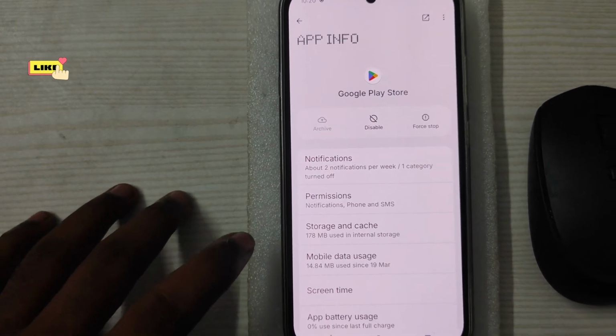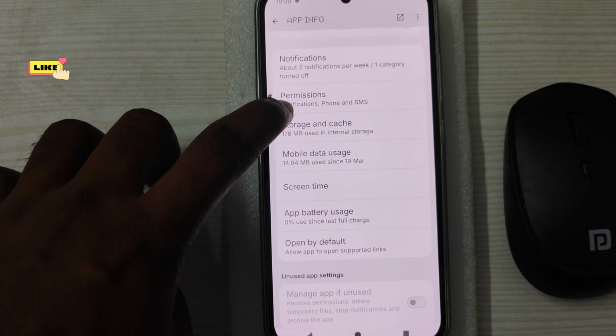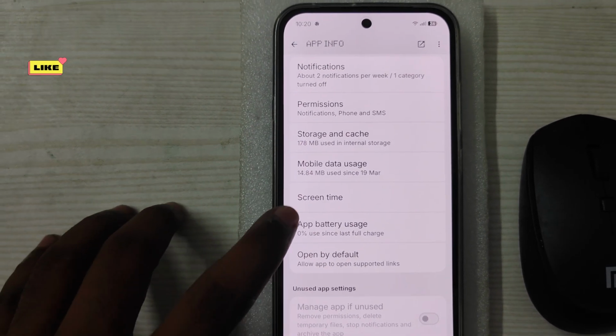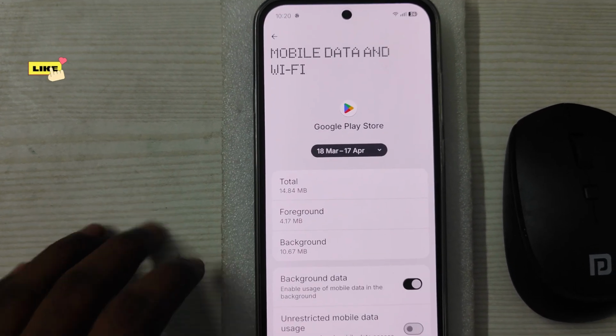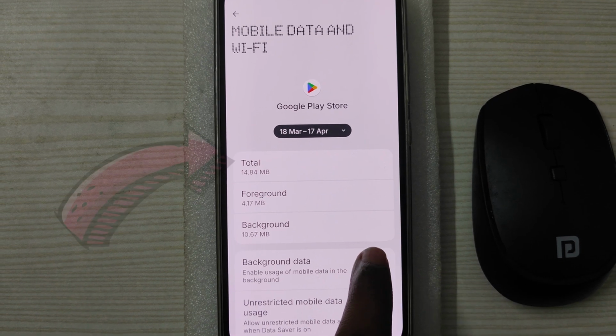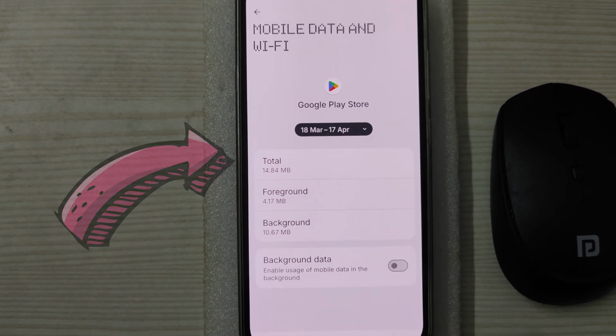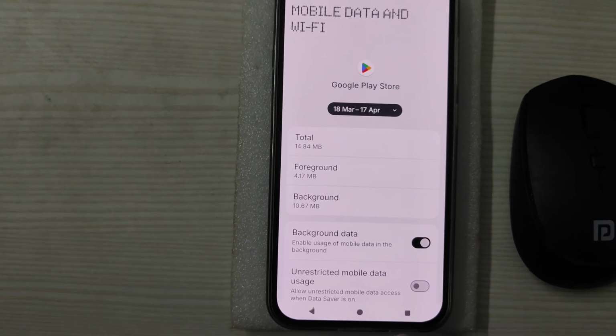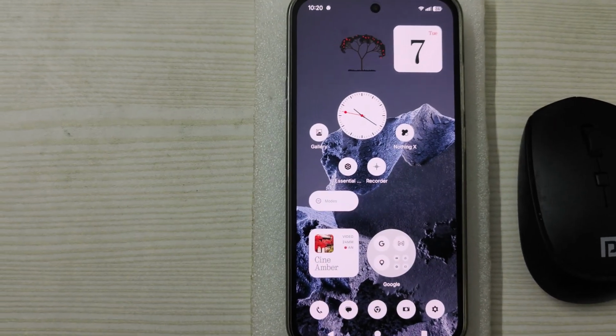Tap on this, and once you tap on this, here you'll find mobile data usage. Tap on this and disable this option, background data. So right now I am enabling. So what if you disable this?